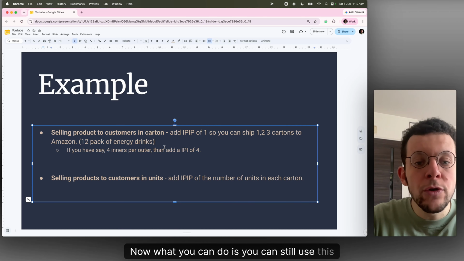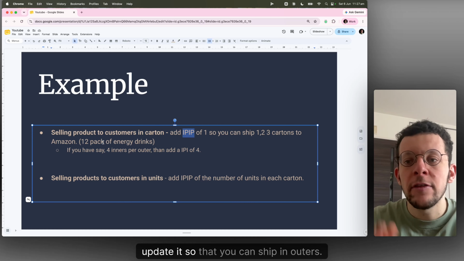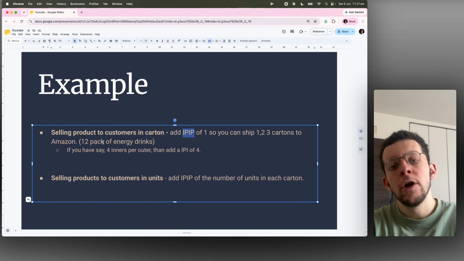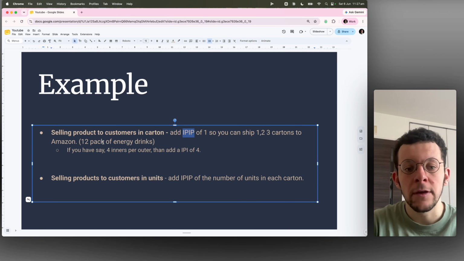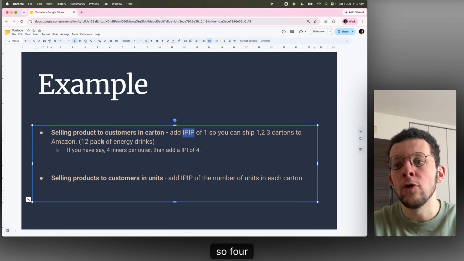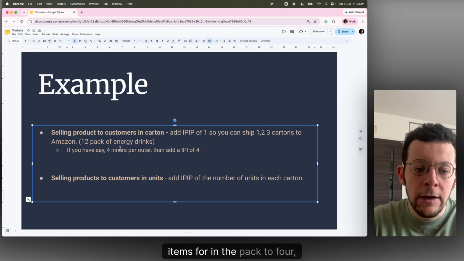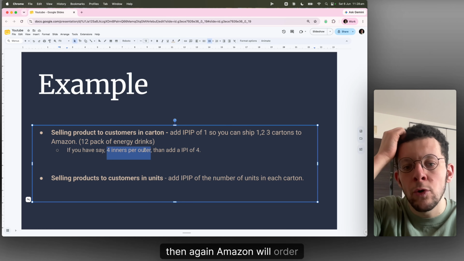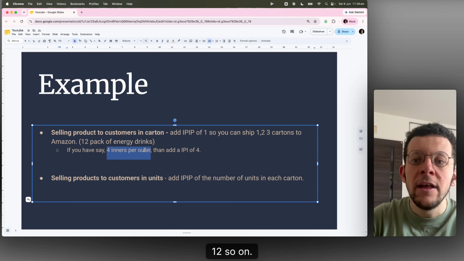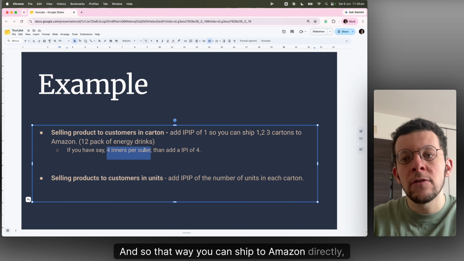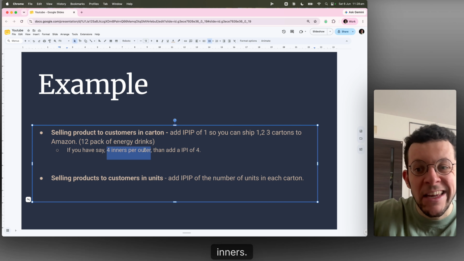Now, what you can do is you can still use this items per inner pack field, and you can update it so that you can ship in outers. So, for example, say you have 4 of these energy drink 12 packs in an outer, so 4 in every outer. If you update the items per inner pack to 4, then again, Amazon will order 0 cartons, 4 cartons, they will order 8, 12, so on. And so that way, you can ship to Amazon directly, just giving them 1 outer at a time. You don't have to disassemble it and ship them in inners.